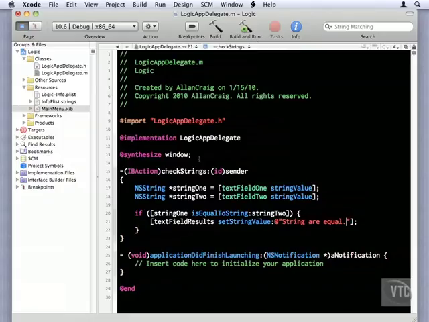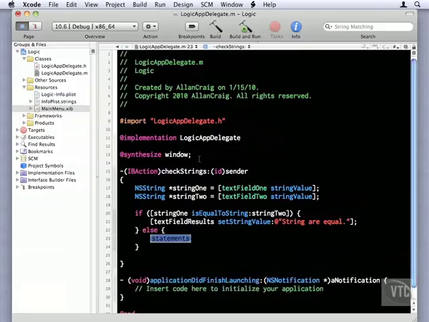Now let's say they're not the same. What do we want to do then? We don't want to just leave that text field empty. Let's go ahead and add an else statement. So we'll type else. I'm just going to come up here and copy all of that and paste it over that. And here we'll say "strings are not equal".